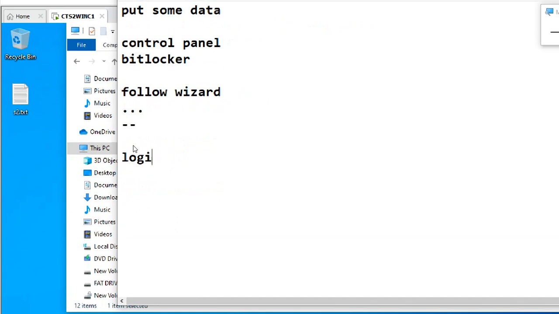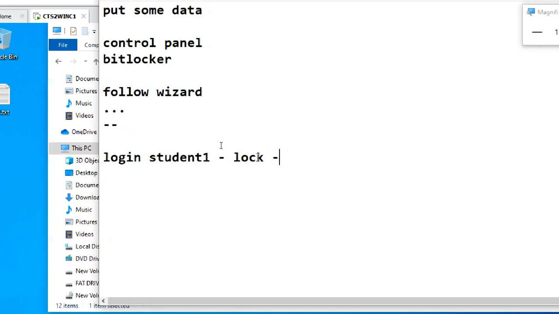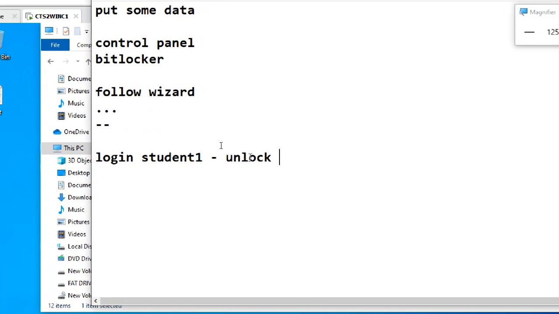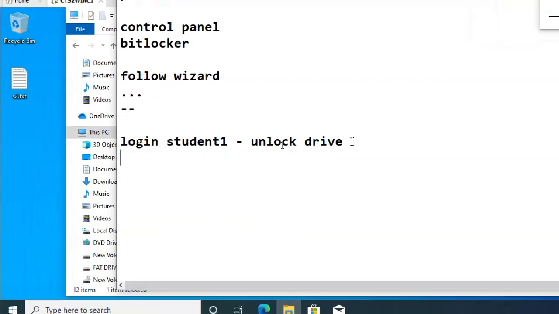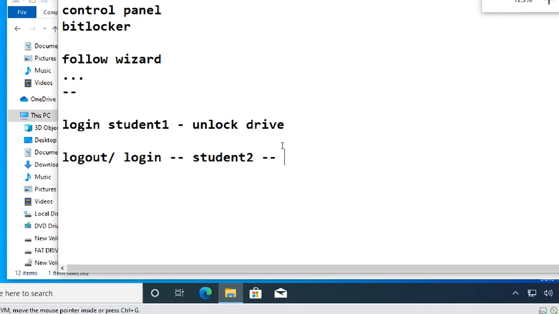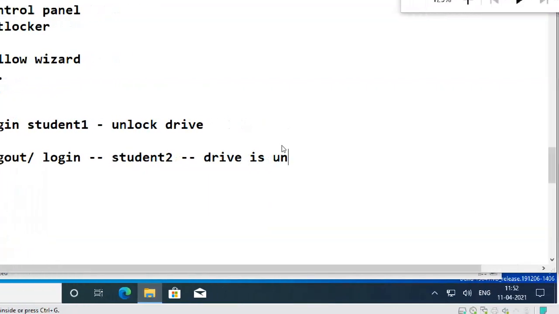But if I log in with student one, and it is showing locked, then I unlock it. I unlock the drive, and log out and log in. Now log in with student two. Still the drive is unlocked.